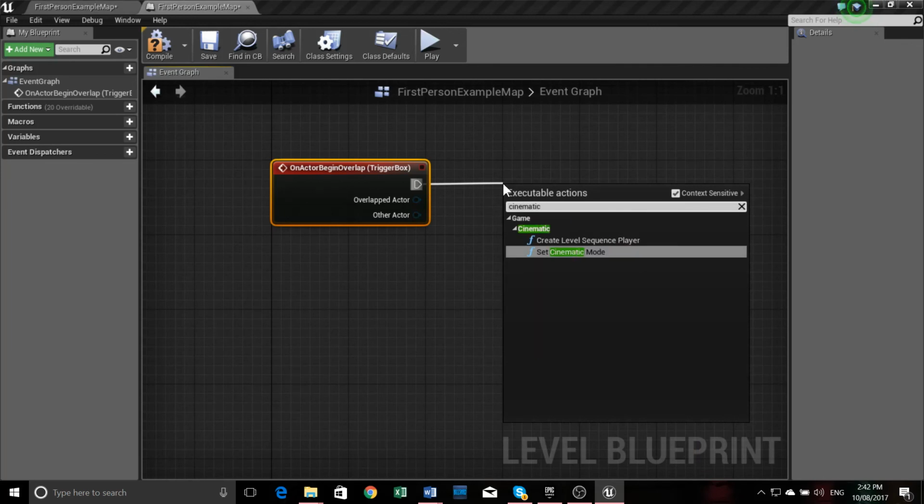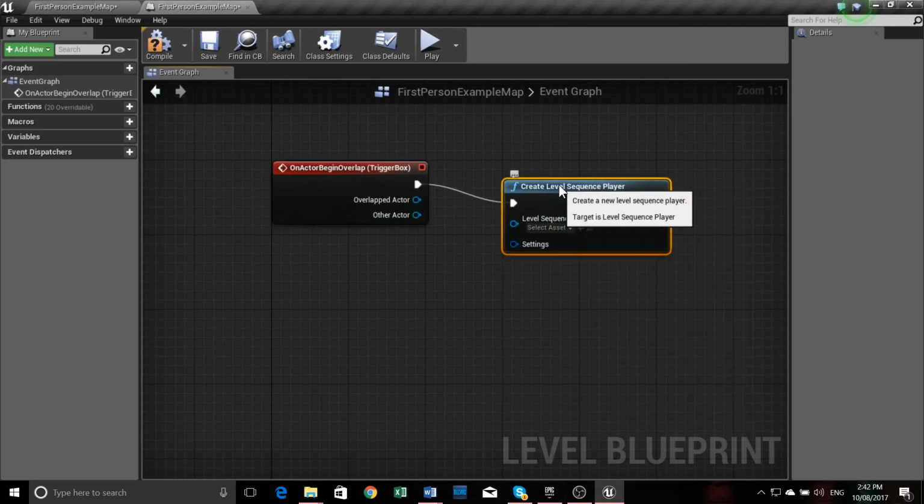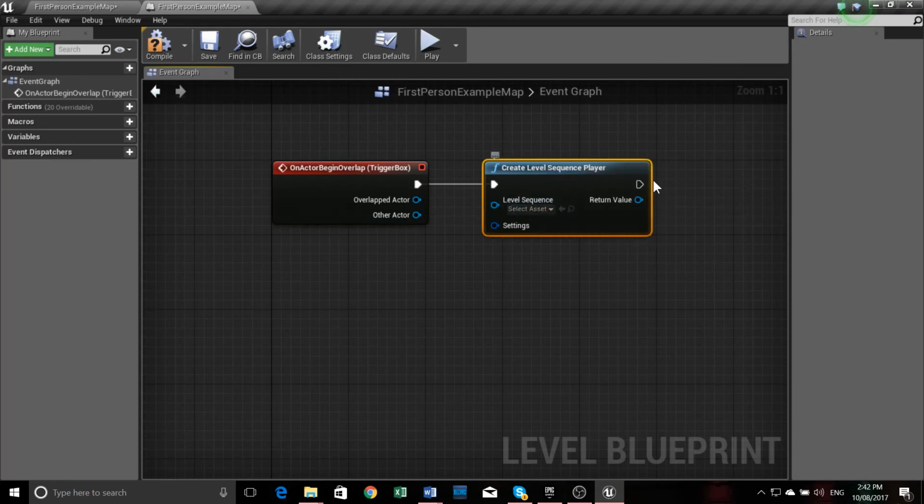Okay, so I have typed in the word cinematic just to get an idea of what I might need. And I see here Create Level Sequence Player. Now we have a sequence, a level sequence set up, so we want a player for that. So that is the thing we need.